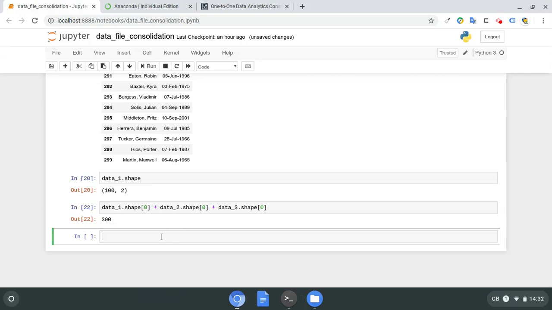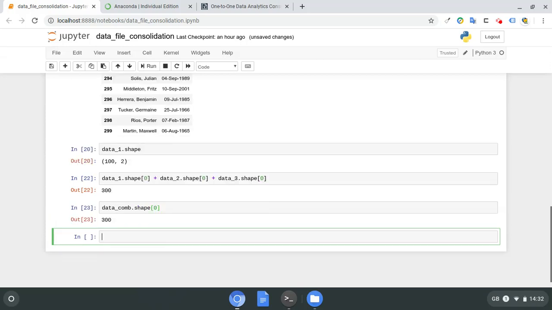So now what we want to do is apply the shape function to data comp, the combined file. Again, 0 here, hit Enter, 300. Those two numbers are equal. So this is a simple check to make sure that those 3 files have been combined correctly, at least from looking at the row numbers.